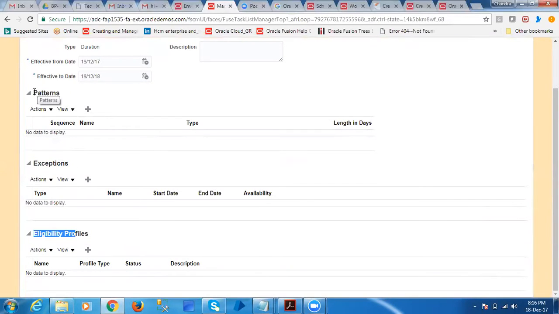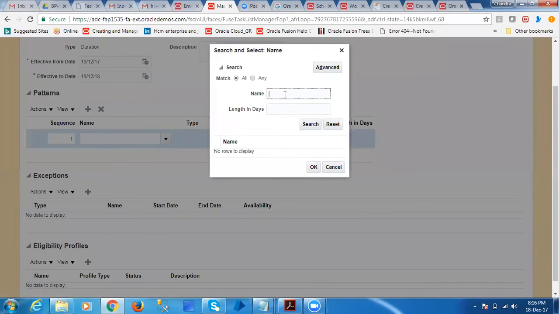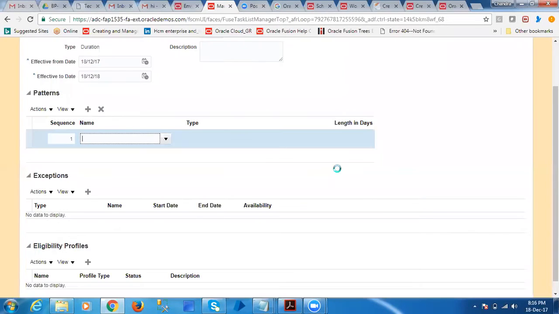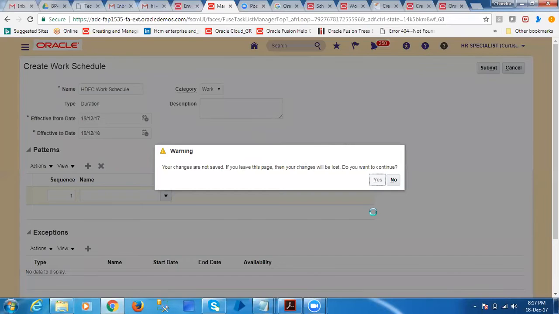But right now we have only patterns. Exceptions we have not created. Eligibility profile we have not created. We'll create that. Eligibility profile means for which employees this particular option is eligible. The pattern we just now created, right? We cancel this and see the pattern.